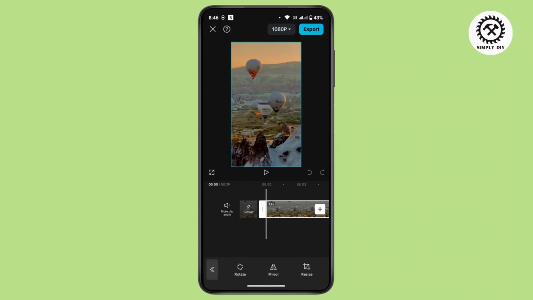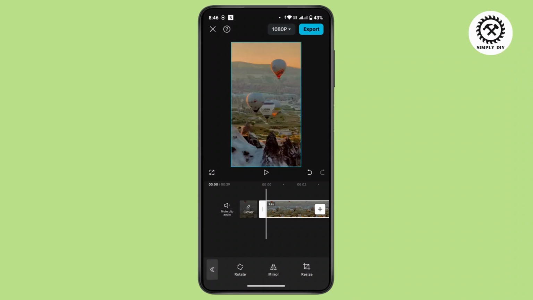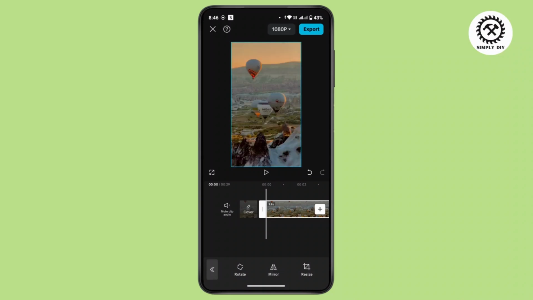After that, you will have this option as rotate, mirror or resize. Now, to flip your video, all you have to do is tap on this mirror, and with that, your video will be flipped from left to right and from right to left.